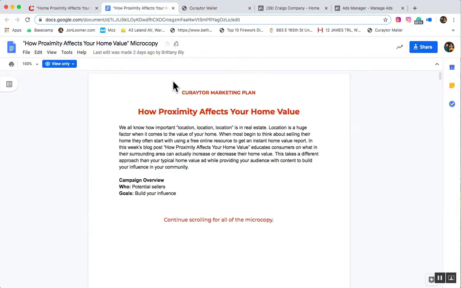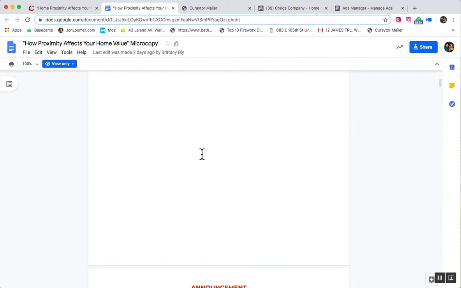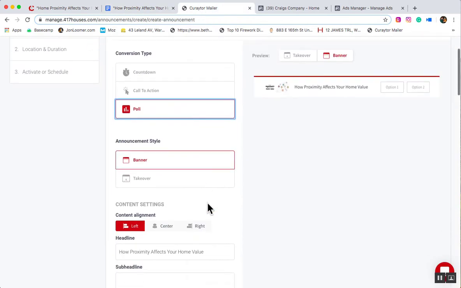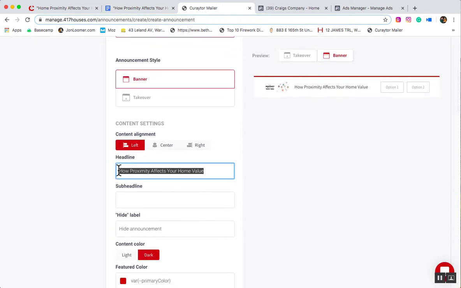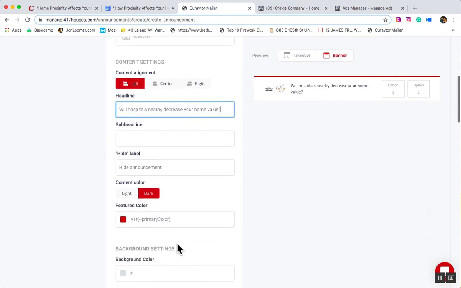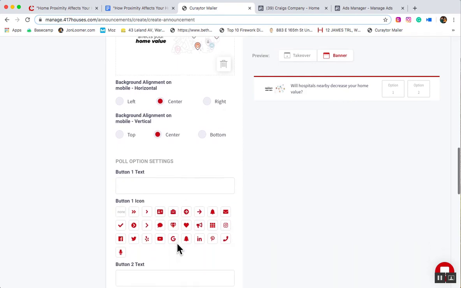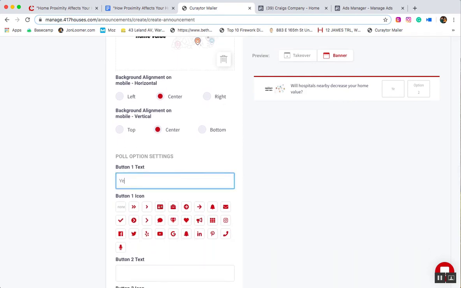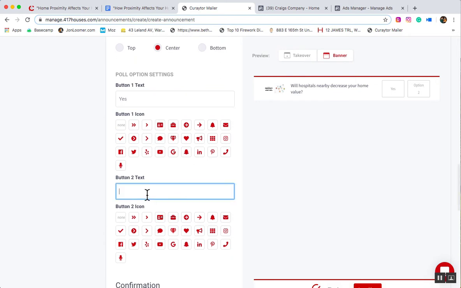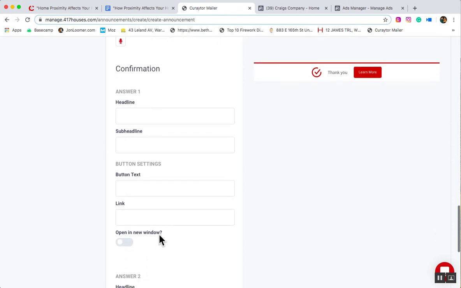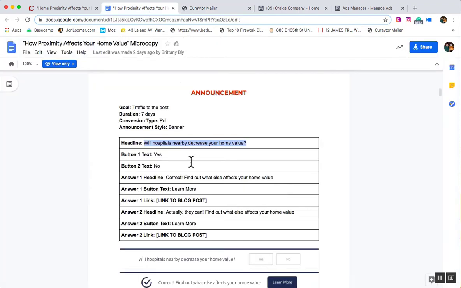Then, using your Google Doc with the ad copy and social copy, we'll scroll down until we get to the announcement. Select your headline here, and we're going to replace the current headline that we have. As we scroll down, we're going to replace the button text with a yes and a no. And then we'll start to create the answers for that.